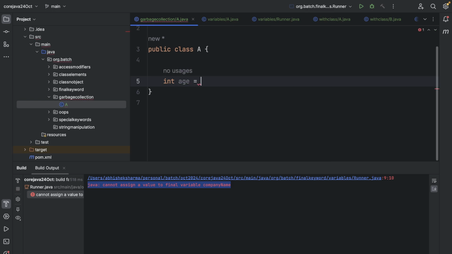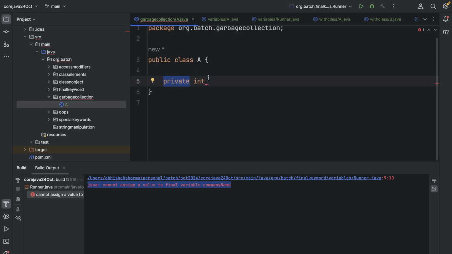Int age equals to one thing. It's not related to garbage collection, but every instance variable, if you are not aware whether it should be public or not, you will mention it as private, right? Why private? To increase the level of encapsulation. We want to hide the data outside the class. So that's why the private.